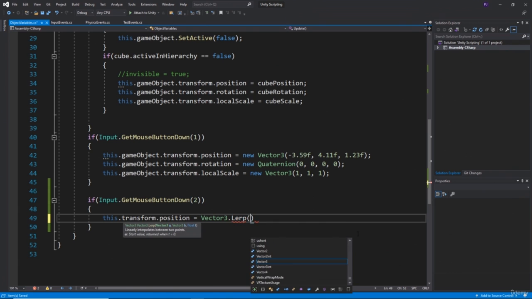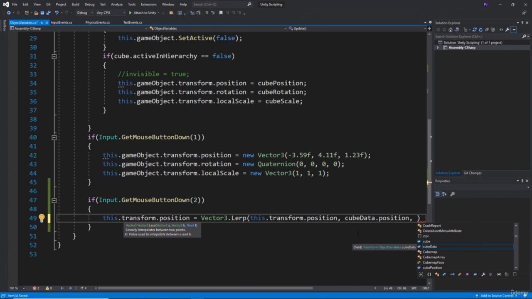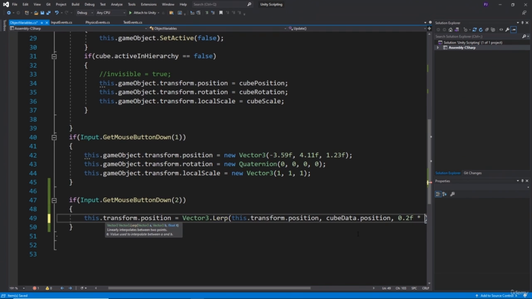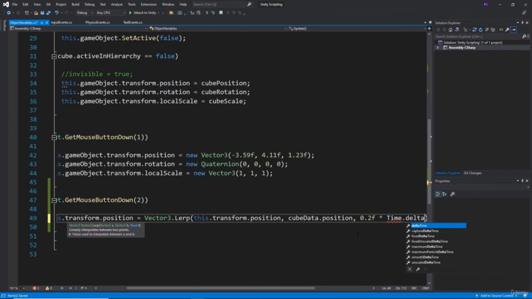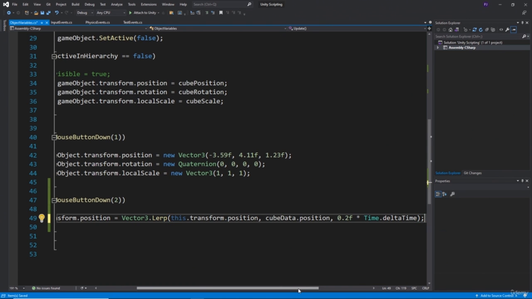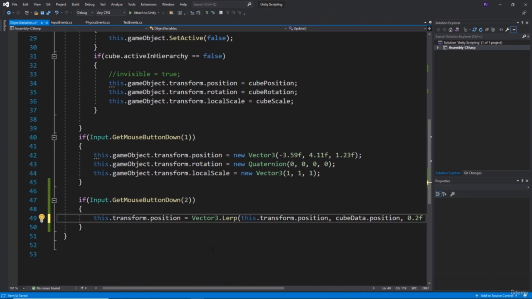So I'll open Lerp. I want to say that the initial position is our own, this.transform.position. The second position we want to move to is cubedata.position. And let's say we move pretty slowly, around 0.2f, and we multiply that by Time.deltaTime so that we're not using frame rate, because that will be way too fast. That's how you do a lerp.